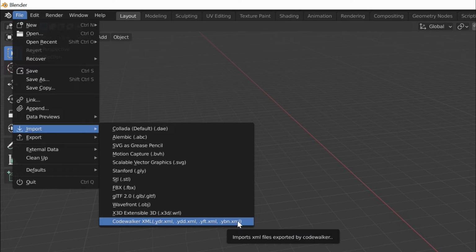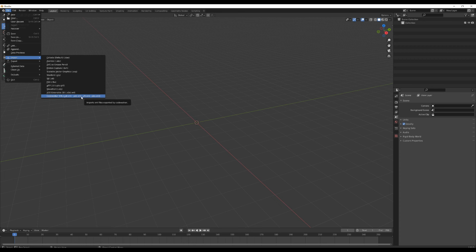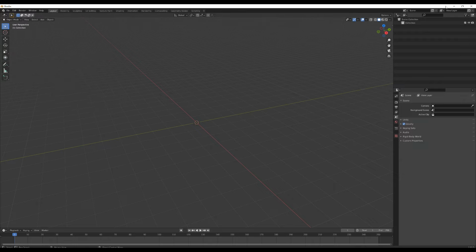Once you have successfully installed this add-on, you should be able to import from Coldwalker XMLs, from all these different formats. You'll see it down at the bottom of the list in import. Now let's go ahead and get some stuff ready to import.